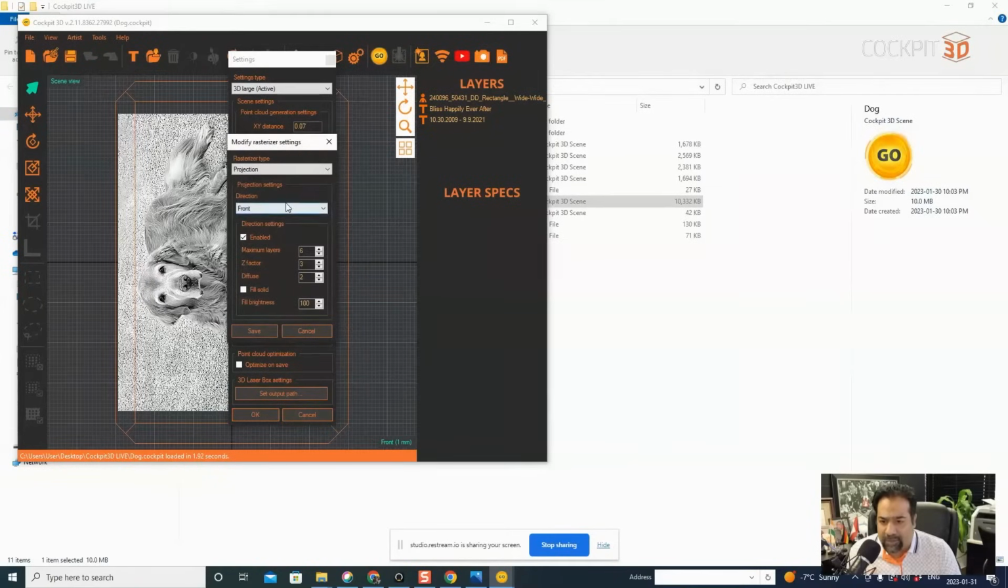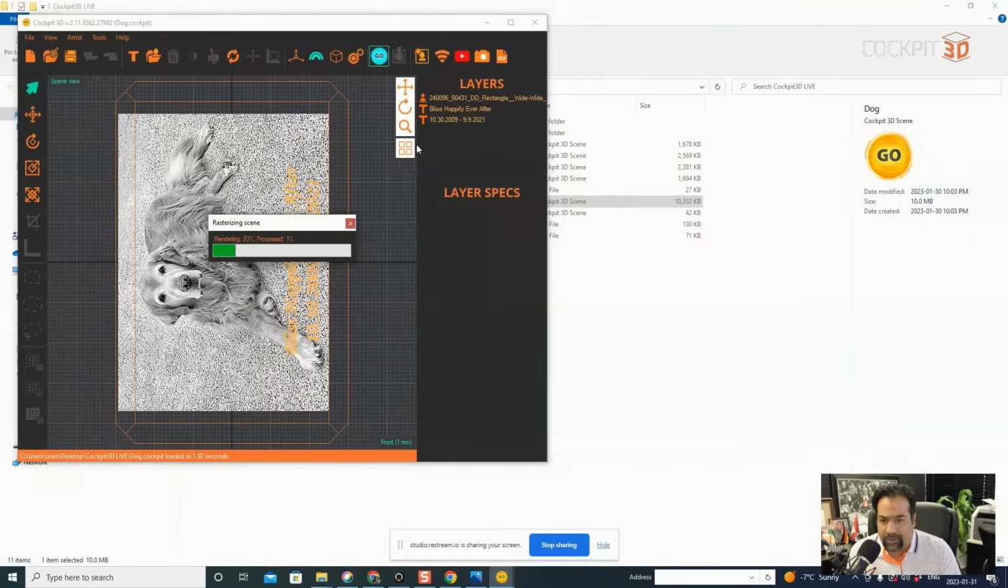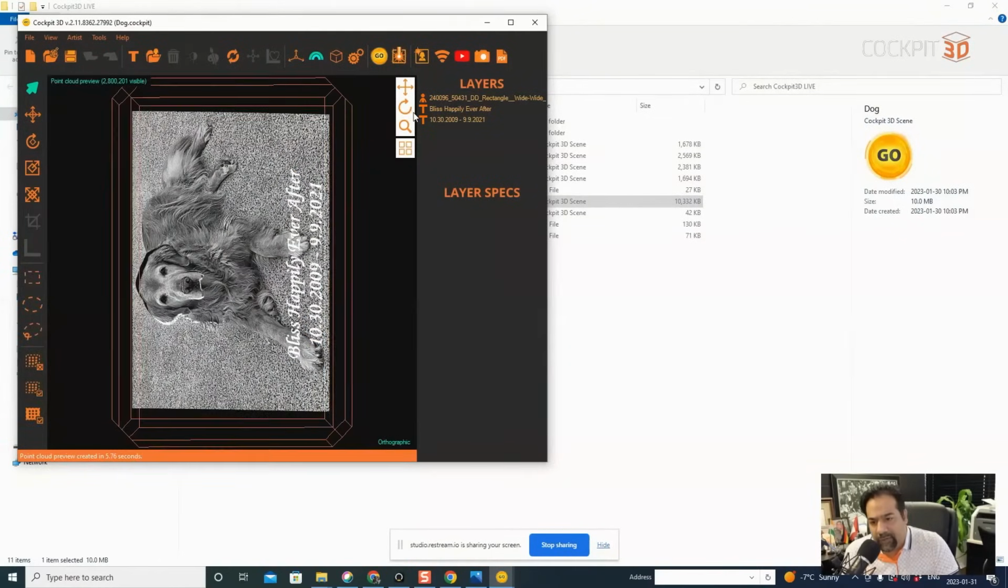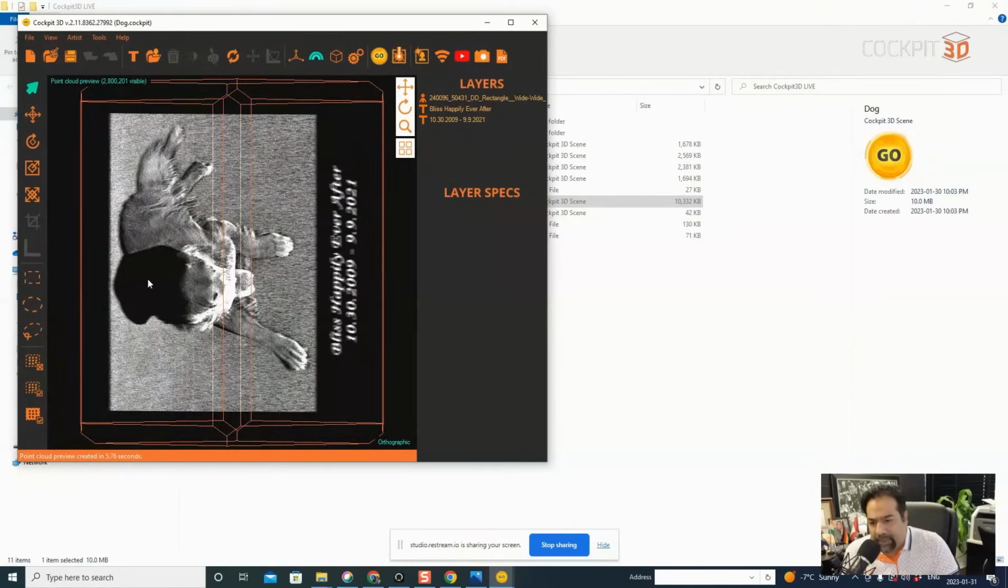Again, your default setting is usually front enabled and everything else would be disabled. Back is disabled, left is disabled, right is disabled, top is disabled, bottom is disabled. Okay, good. So I'm just going to click on go here. So it looks okay from the front. When we rotate it, you've got a big hole over here.